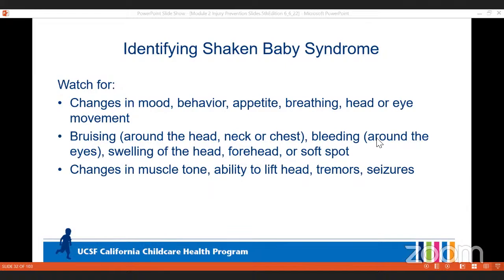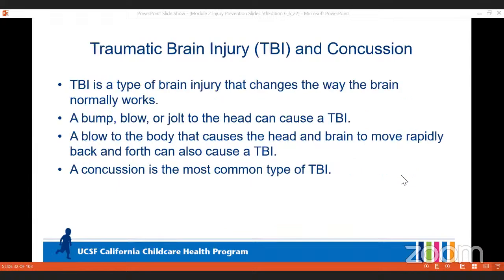So watch for, identifying shaking baby syndrome: change in mood, behavior, appetite, breathing, eye, head or eye movement, bruising around the neck, the chest, bleeding around the eye, swelling of the head, forehead or soft spot, anything that will show that the child has fallen or has a head injury, change in muscle tone, ability to lift head, tremor, seizure.